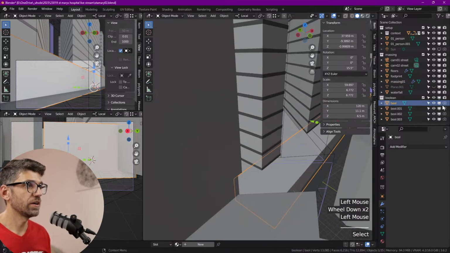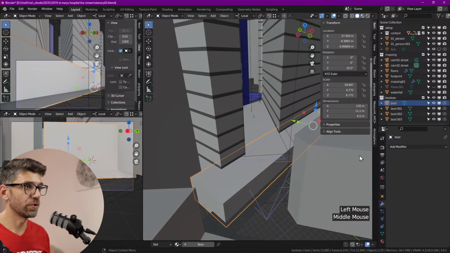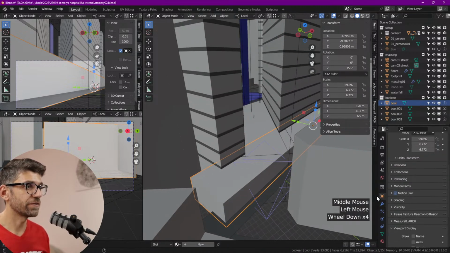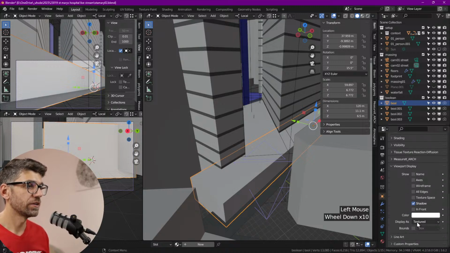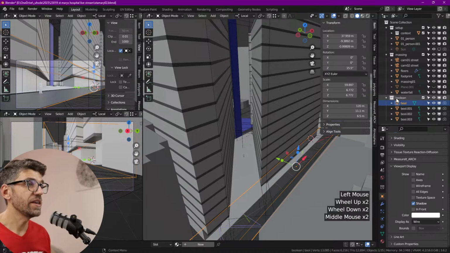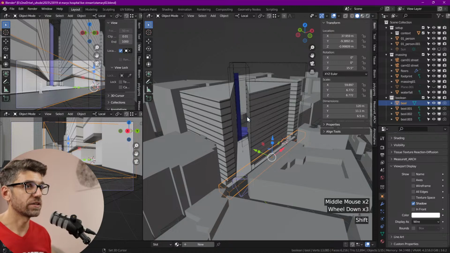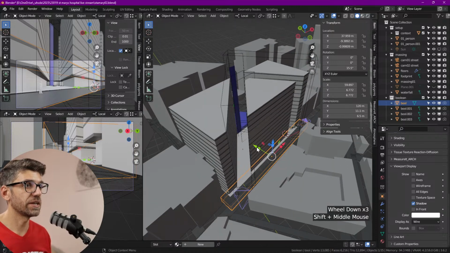And this one here, we need to make sure that it's disabled so we don't render with it. And we want to make sure that it's wireframe. So we go to the object properties, display as wire. There you go. So now any object that we add into boolean is going to be automatically subtracted. And we're going to do the exact same thing on the other side.